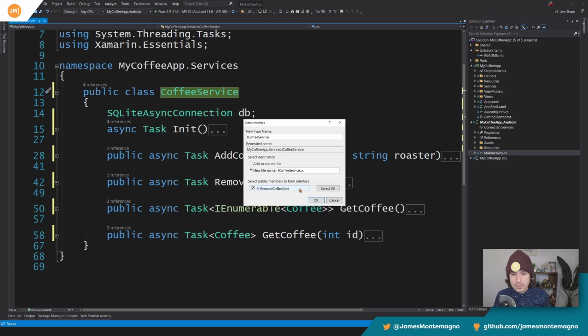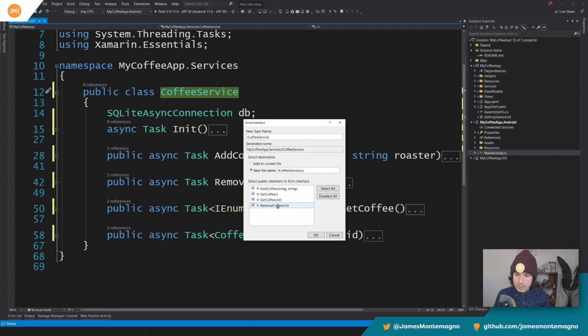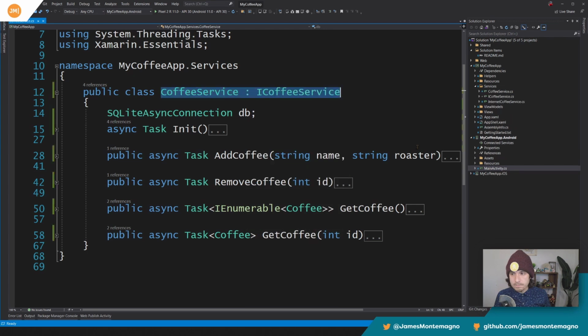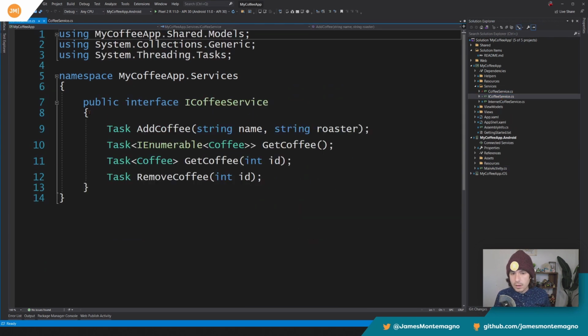Here it's going to ask us what we want. So we're going to select all, which is good. ICoffeeService, that sounds about right. And let's see, add coffee, get coffee with an int, and remove coffee. Notice that it did find only our public methods that are in here, and that's perfect. So let's go ahead and do that. It's going to create a new file called ICoffeeService. All right, let's take a look at ICoffeeService. There it is. So there's ICoffeeService. We don't have to do anything.